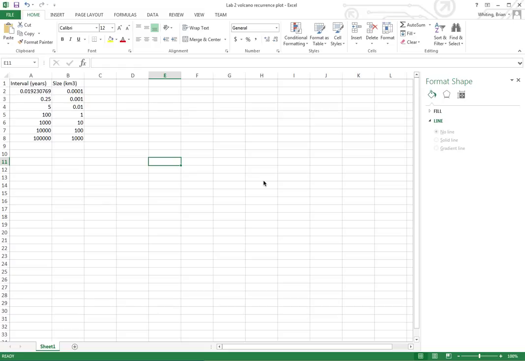Here we go again with Excel in Windows. This is the version of Windows that you'll have on campus. It's easier, and I think my other video addresses how to do it on a Mac, but I just wanted to give you the view of how to do things in Windows. I've already entered the Volcano data, interval between eruptions of a given size here, and the size in cubic kilometers.